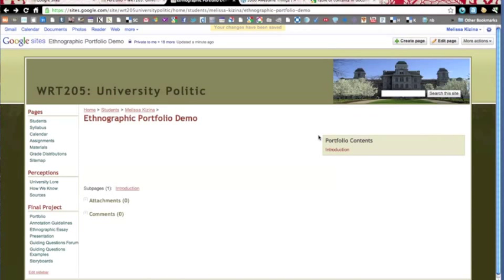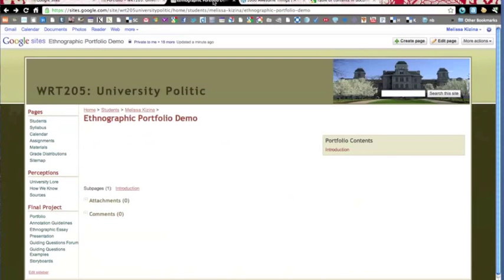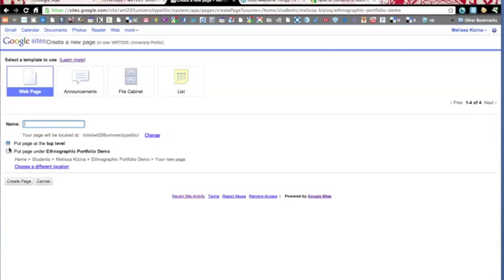So now I'm going to make a new page to show up in my portfolio contents. And just going off the list that we have here from our portfolio page, which you can get to right on the side navigation bar of our site, the next thing I'm going to choose to have is my original project proposals. So I'm going to go ahead and create a page. I want it to be underneath my page, Ethnographic Portfolio Demo. And I'm going to name it Project Proposals.